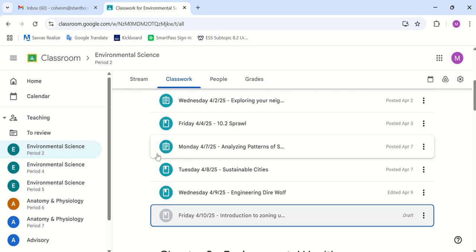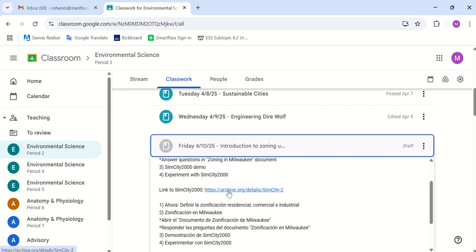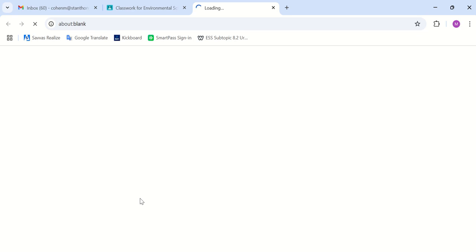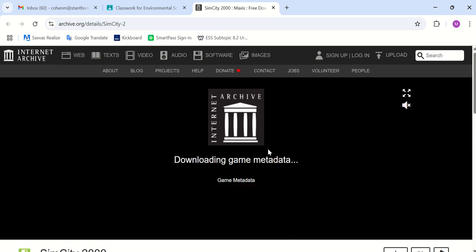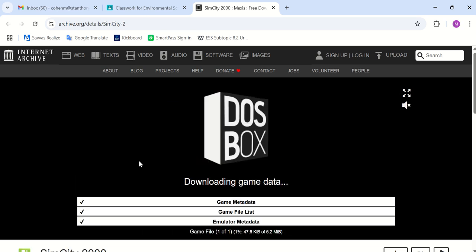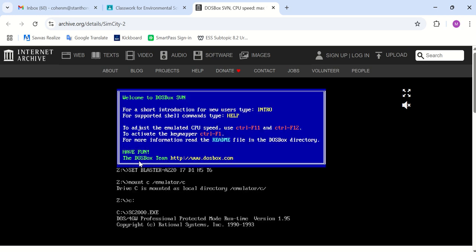All right, I want to quickly demo using an old computer game called SimCity 2000. The way that you're going to access it is using today's page on Google Classroom. If you click on this link, you can play the game through your browser. So I'm going to hit the power button and let it load through all this. So it'll take a minute.